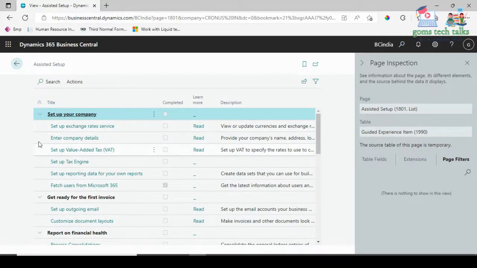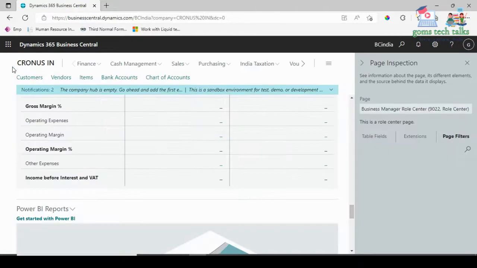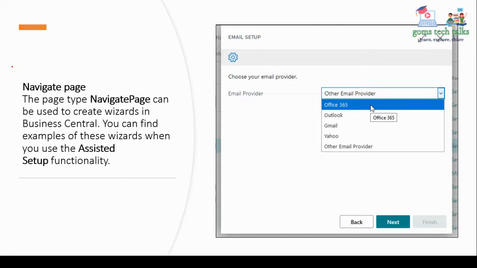Okay, so it will tell you, for example, you can see this example in a video which I have uploaded, like sales forecasting, how to install. Once you click here, it will show you some assisted setup for that. That is the navigate page.